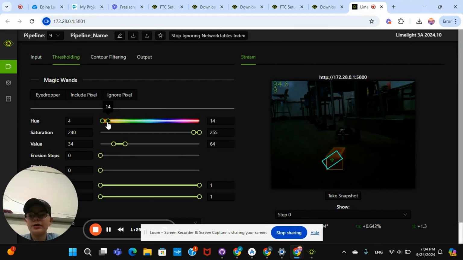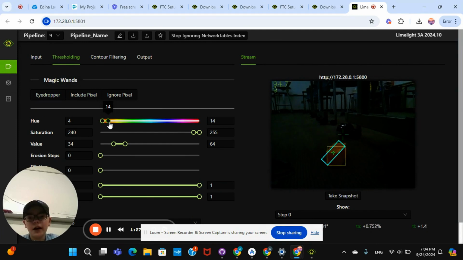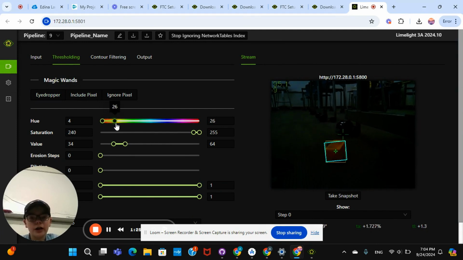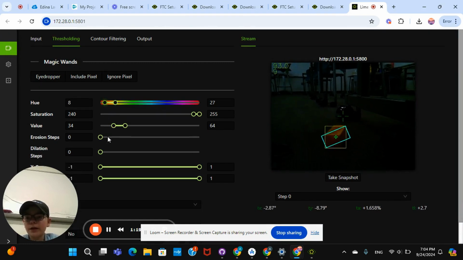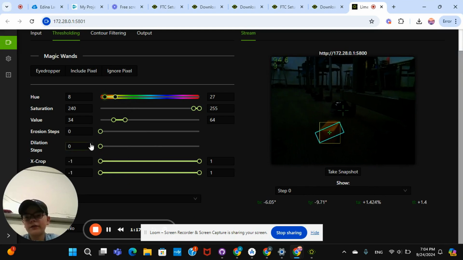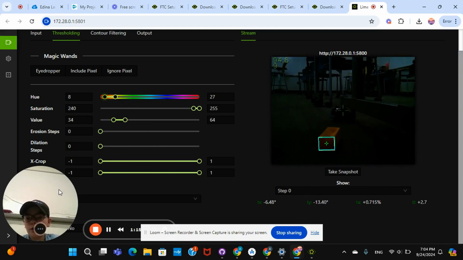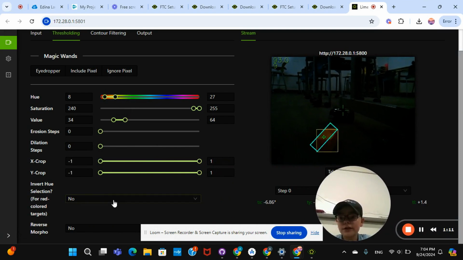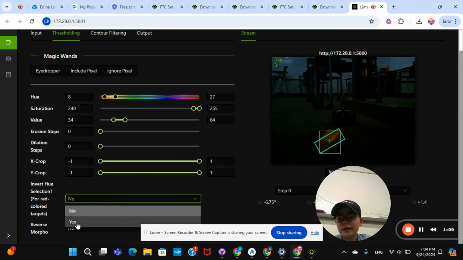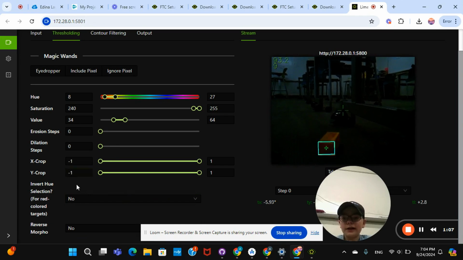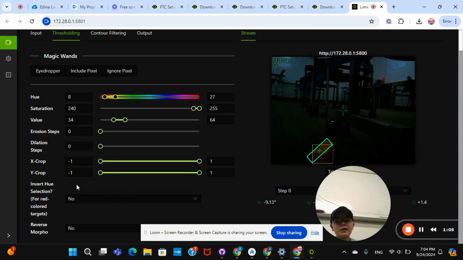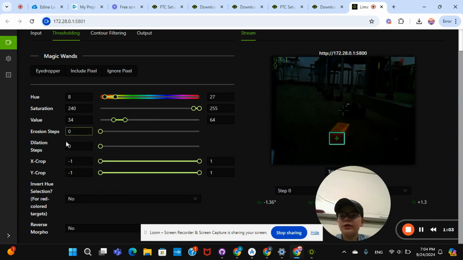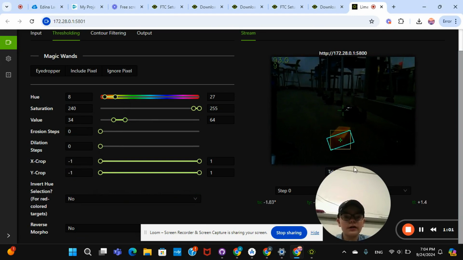Also, because the eyedropper is not perfect, you can go ahead and change the range you want it to be able to detect, which is pretty cool. Saturation, value, this stuff you don't really need to mess around with. One thing I do want to mention, though, is if you have a red color, like for this year, you'll want to select yes for invert hue selection, because red is seen at both ends of the spectrum. You'll need to do that to make sure it works or works well.